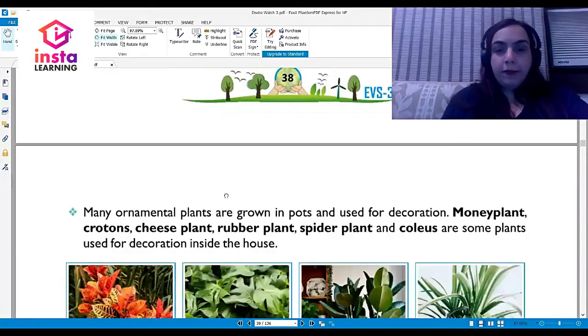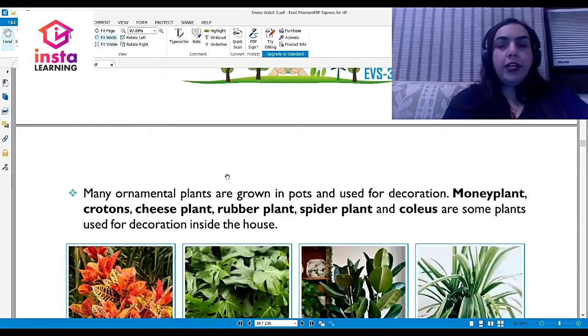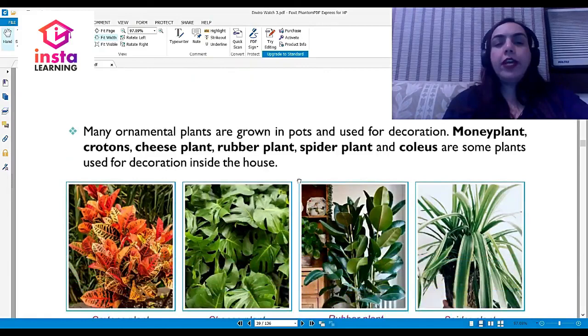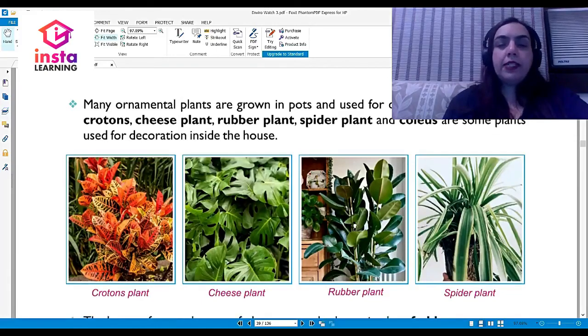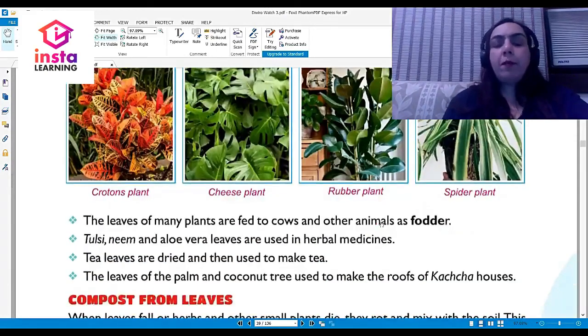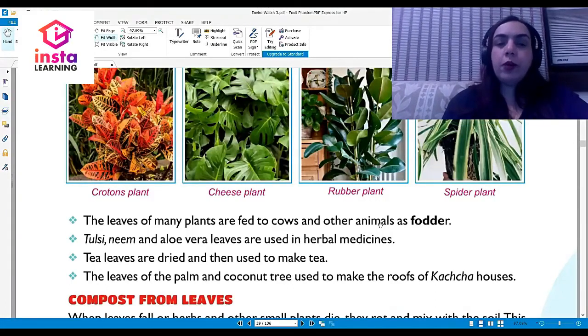Many ornamental plants are grown in pots and used for decoration. Money plant, crotons, cheese plant, rubber plant, spider plant and coleus are some plants used for decoration inside the house. Here you can see the pictures of all these plants. The leaves of many plants are fed to cows and other animals as fodder. Fodder is the feed which you are giving to cows.